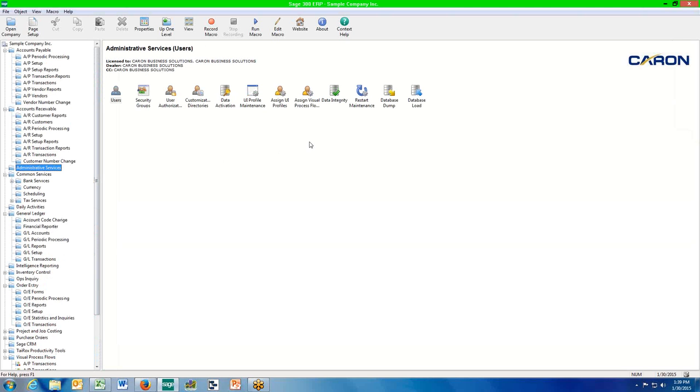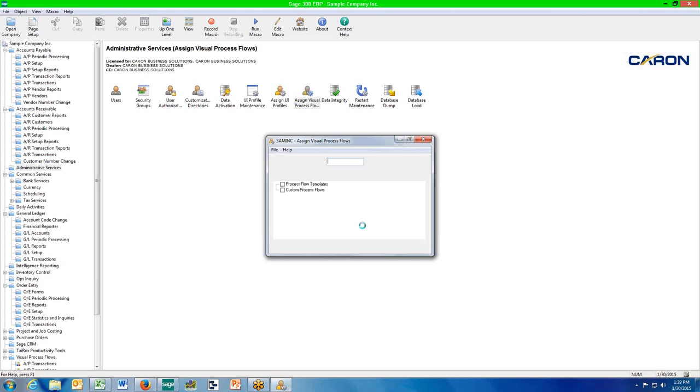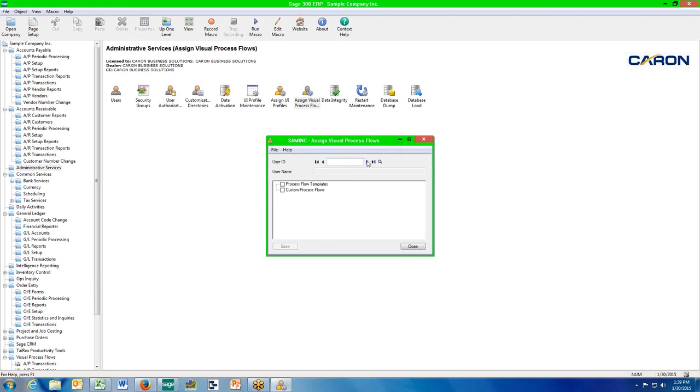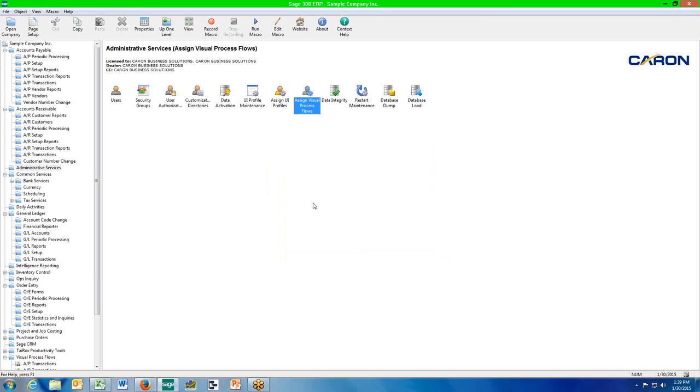So as the administrator, one of the things I have the ability to do is assign visual process flows. So I can determine who has access to what flows. So I can go into the user Alan. Here are the standard flows that come with the product. Down at the bottom are the custom ones, and I can assign my AP to that user so that they'll have access to that screen.